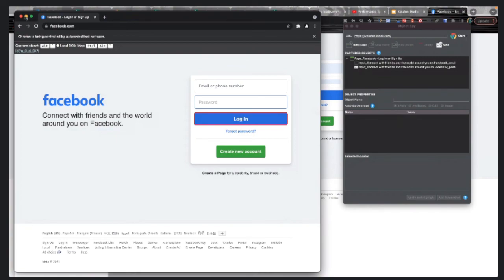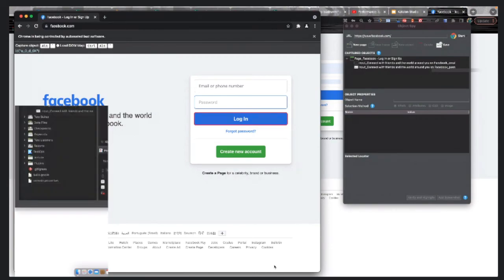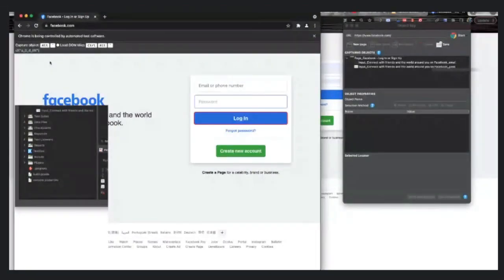Let me minimize this. We can always maximize back that browser, in case we need to inspect any other thing again. So let me go to my Katalon Studio. If I go to my Katalon Studio, you can see inside my object repository, I have the objects already. So I need to execute them here. I'm just going to come to my test here, which is this one.